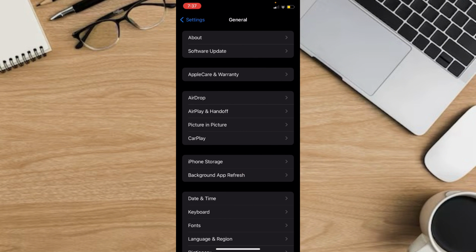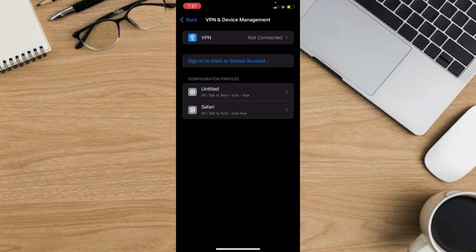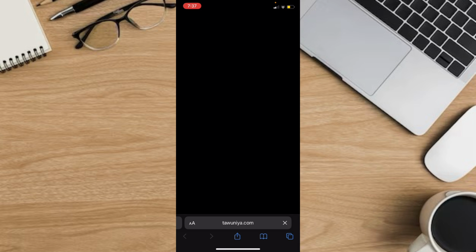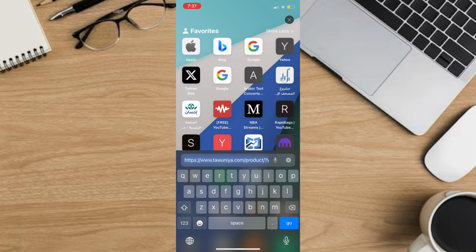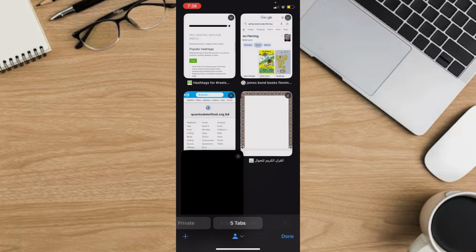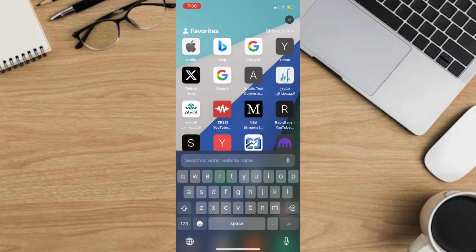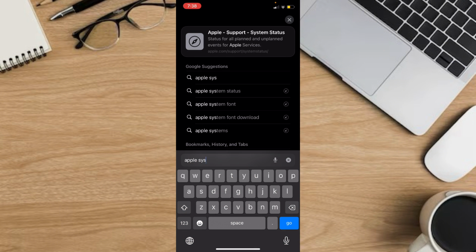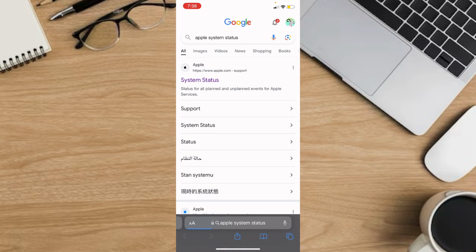If it didn't, just go to General, and then VPN and Device Management, and make sure that your VPN is turned off. Another way of doing it, you could just go back to your screen, go to your browser, and you're gonna just type something like, let me type, Apple system status. Make sure that you're operating at the latest version of Apple.